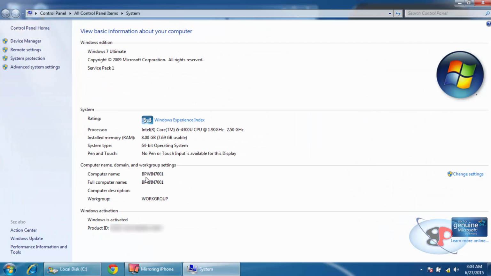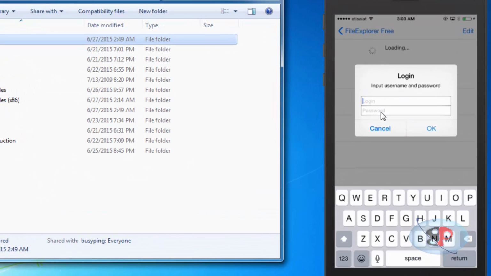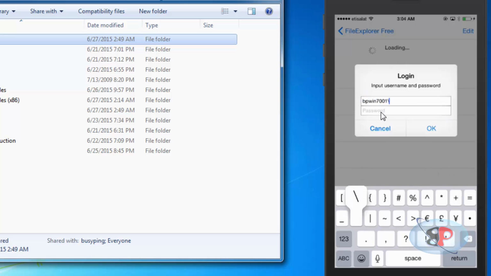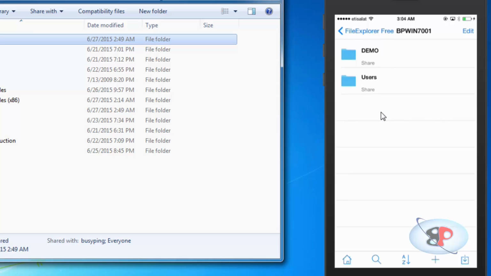So my computer name is BPWin7001. So how I type here is BPWin7001 backslash busyping is the username. So busyping and the password, and click OK. And now you should see your shared folder demo.